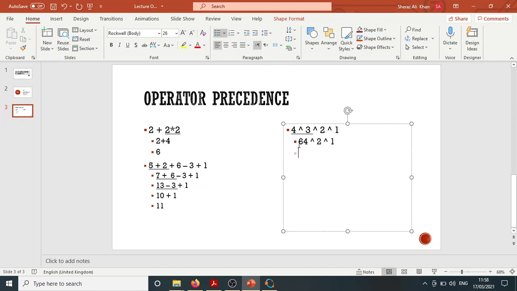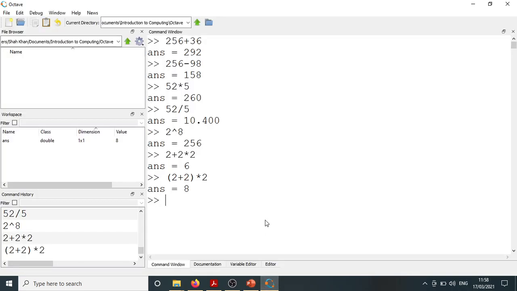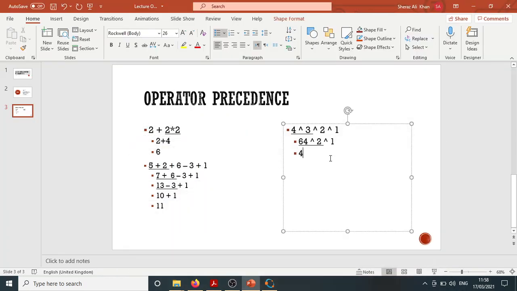Next we have two exponentiations. Which one should we perform first, this one or this one? The rules say we should perform the leftmost: 64 raised to the power 2. Now I don't know what 64 raised to the power 2 is. I cannot do it using just my memory. So let us take some help from Octave. 64 raised to the power 2 is 4096. We could have found it out, but I guess I got a little bit lazy. So now you can perform this exponentiation. Anything raised to the power 1 is itself, so the answer is 4096.